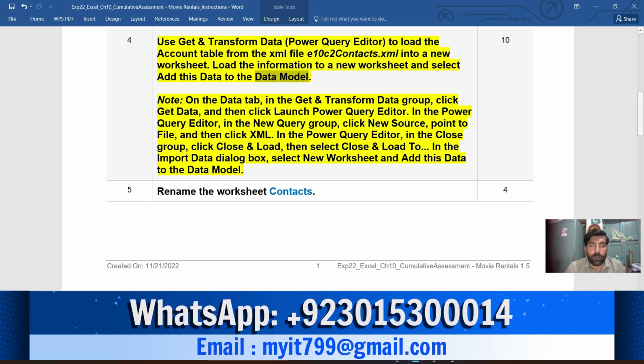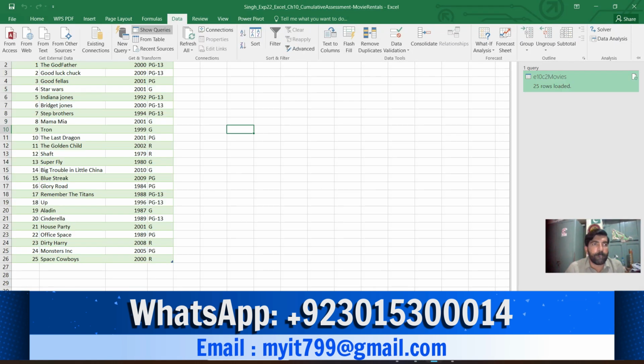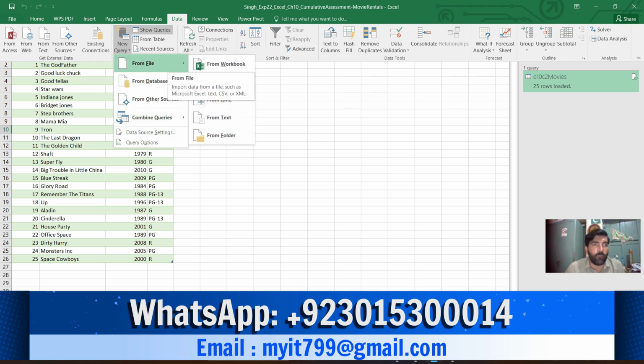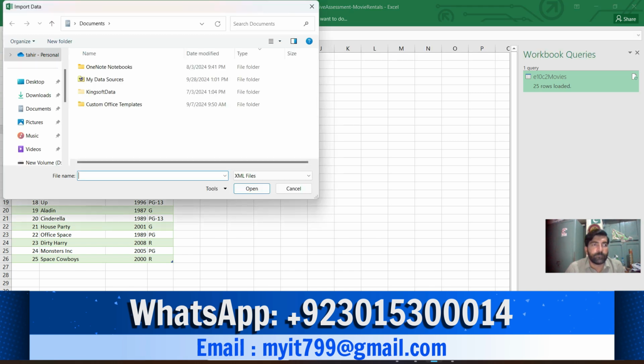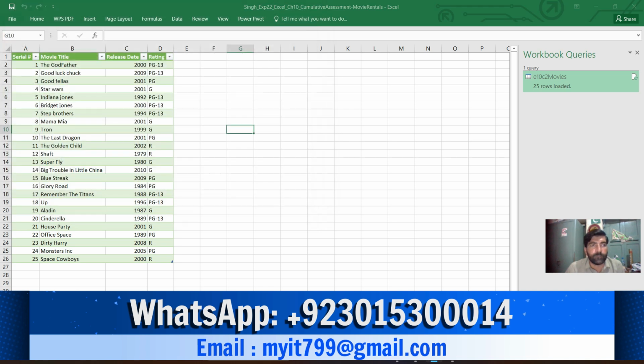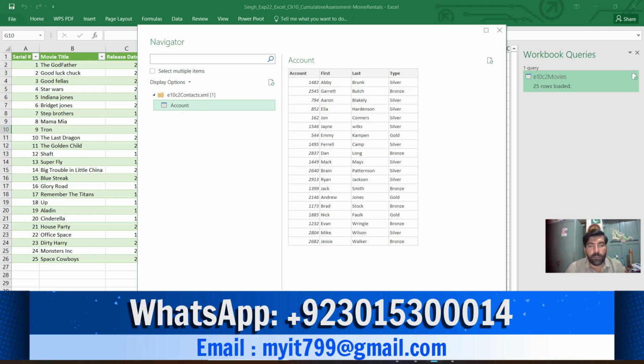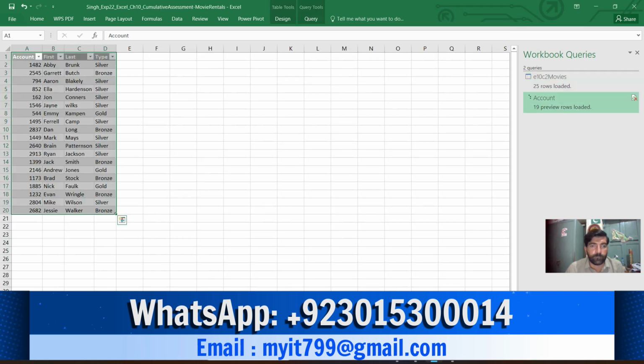Okay, once again I use the Data tab. After Data I use From File, choose XML file, and go to the place where I have placed E10C2 contacts, and import it. After import, the instruction says to use the account table. This is the account table, and I load it.